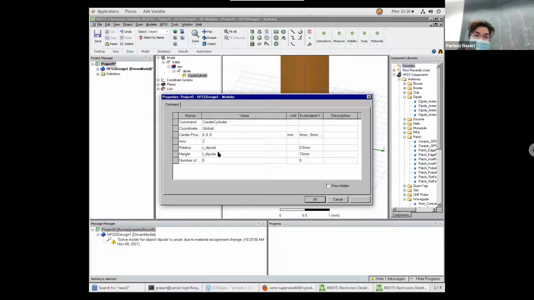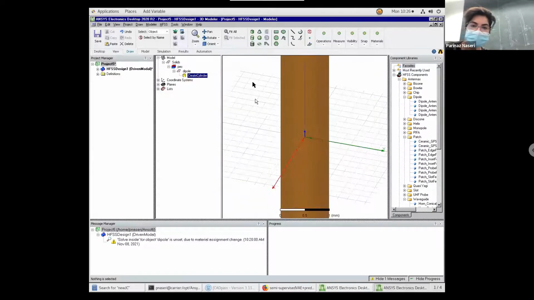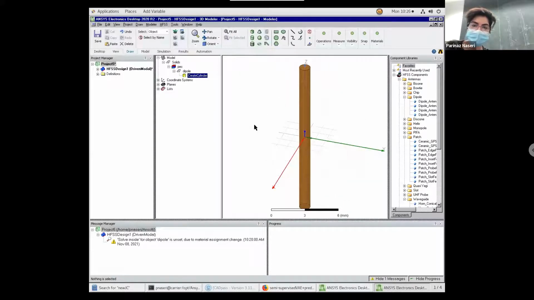You can change that and say it starts from minus L dipole over 2. And then say okay. So now the dipole starts from minus L over 2 and goes up for L dipole. That way it lies from minus L over 2 to L over 2. Does it make sense? If you forget, like me, you can just go back and change it.